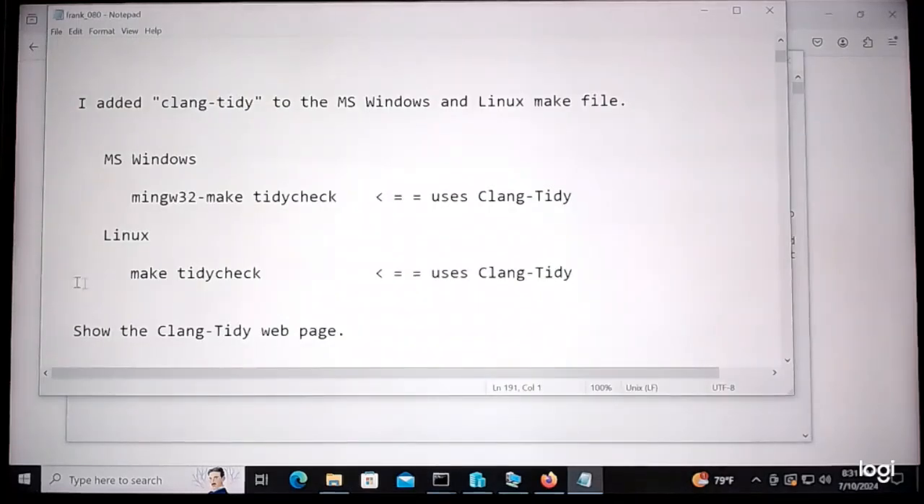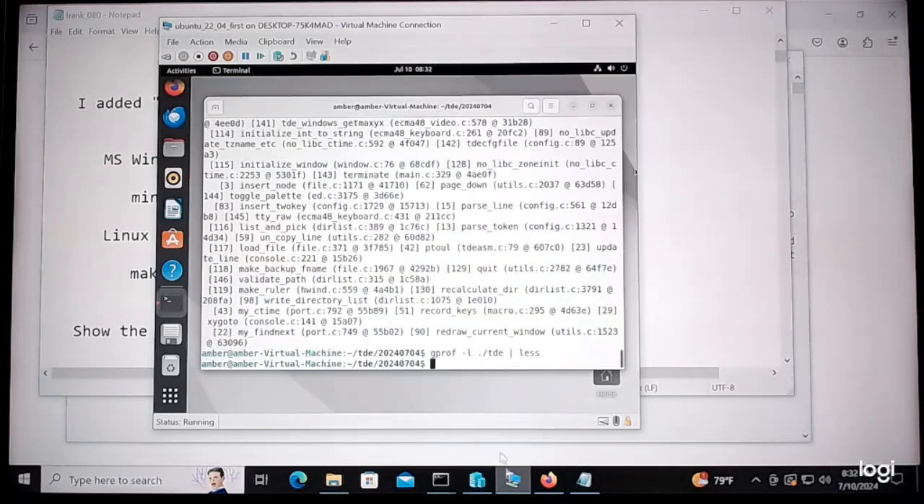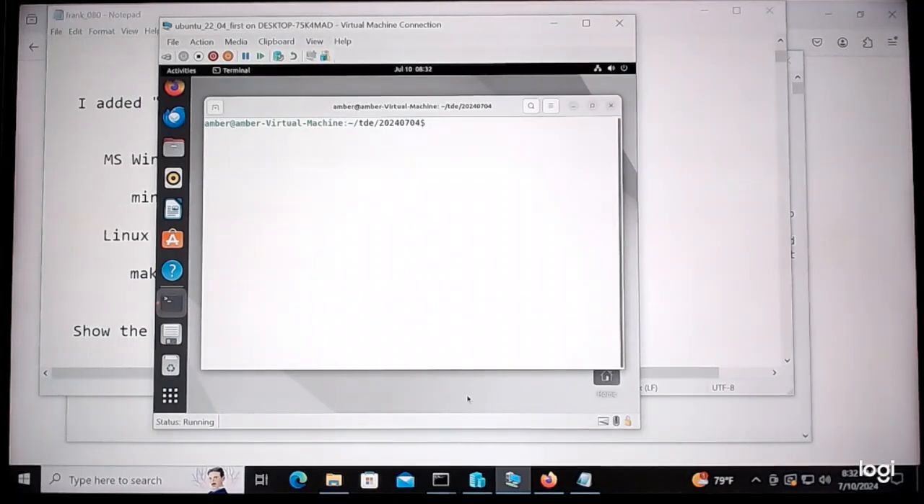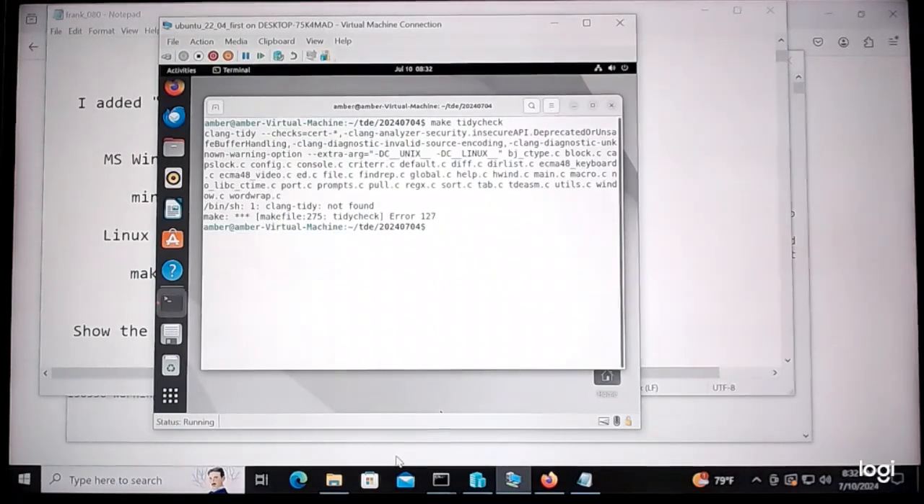On Linux, let me go to my virtual machine. Kind of the same thing over here on Linux. Let me clear this. And it's make, and it's just tidy check. Tidy check. Oh, I don't have it on this virtual machine. It's on the other one.